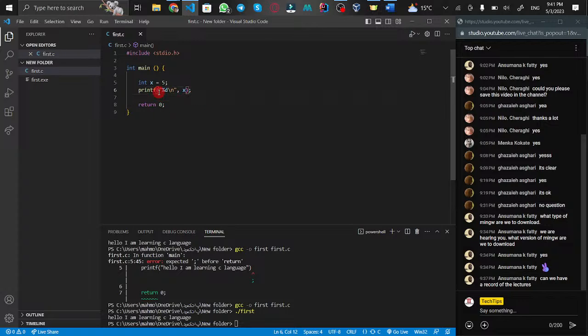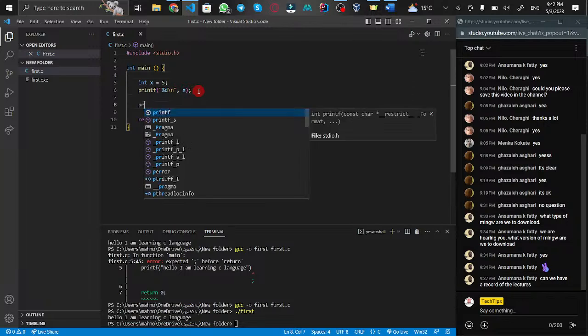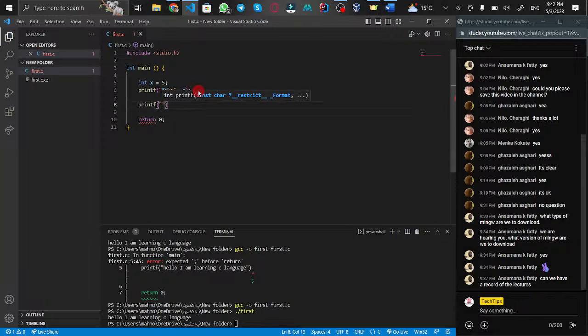So when we want to print a text, it is so easy. We just write printf, double quotation, and we write our text, Hello. This is easy. But when we want to print a variable, we need two things. We have to write a semicolon, and we have to write double quotation. Inside this double quotation, we should write %d if we want to print an integer variable.